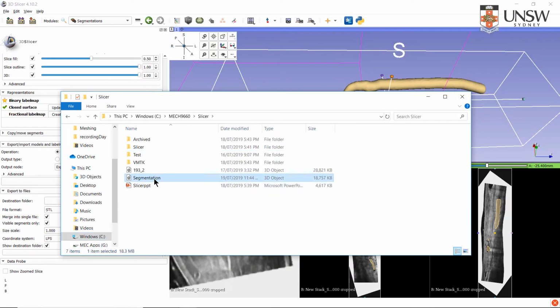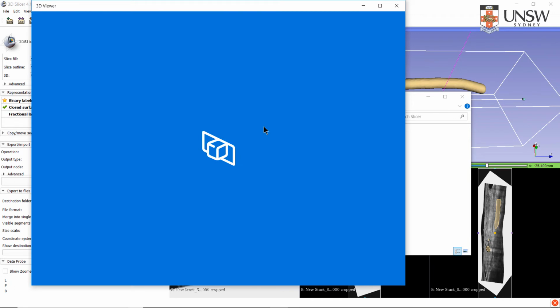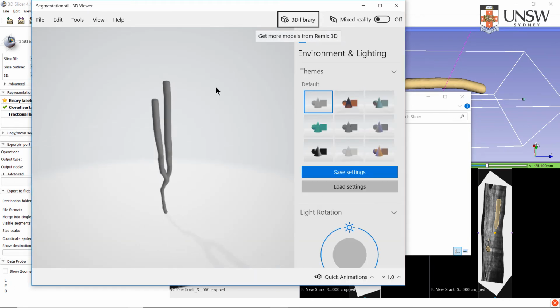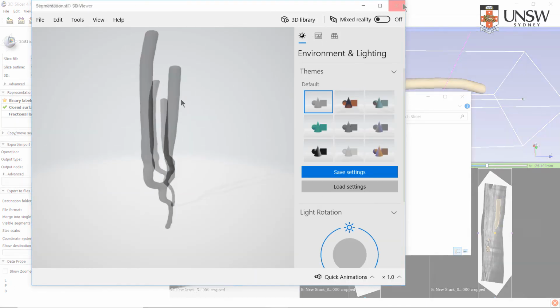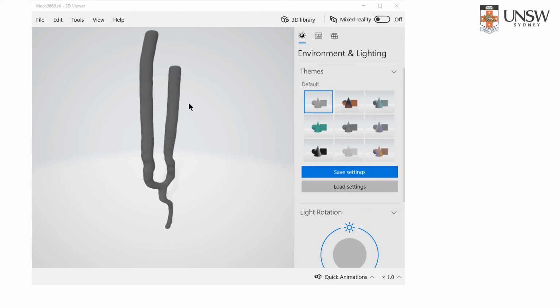So you can see that this is the file that's exported. Yeah, so this is the STL file. I'm pretty happy about it. Right, so once we finish with 3D Slicer, we will have an STL that looks like that.